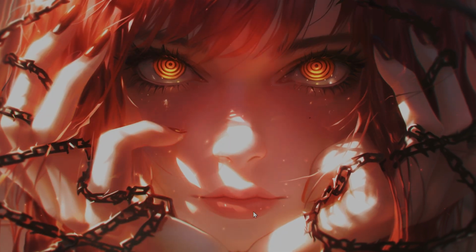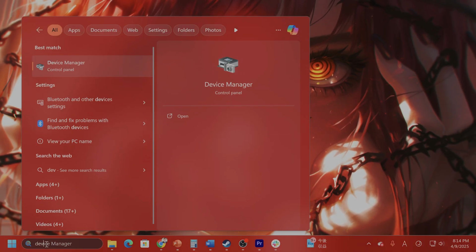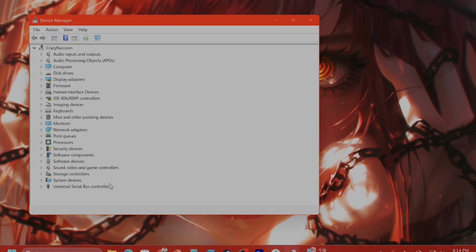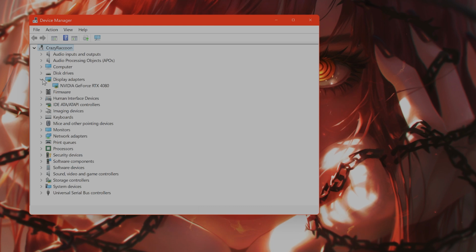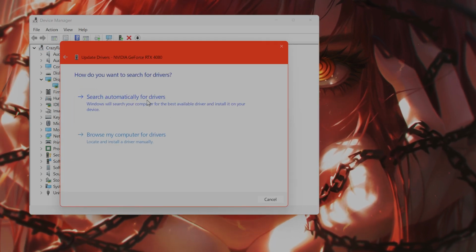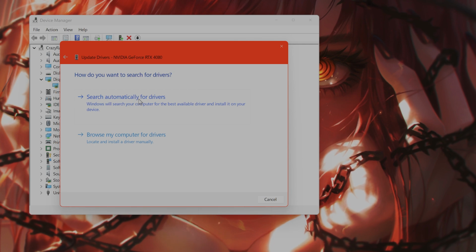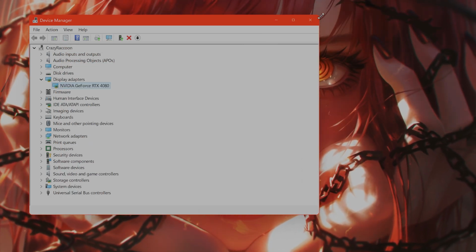Okay, next, update drivers. So open device manager, type in device manager, and from here you want to update drivers. Ideally, for example, the display driver, your GPU, you can right click on it, say update driver, and search automatically for drivers, and do that for a couple of different drivers to see if that fixes the issue.